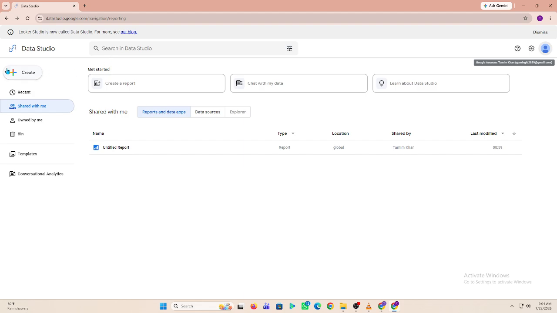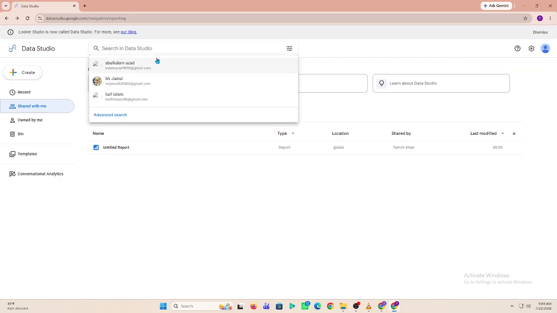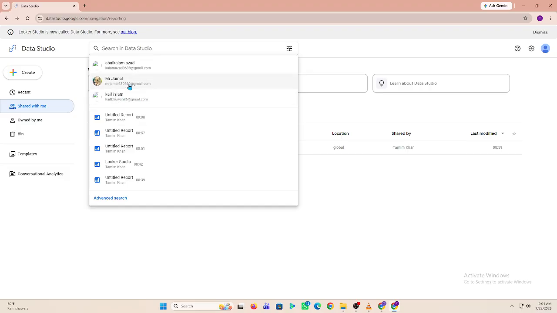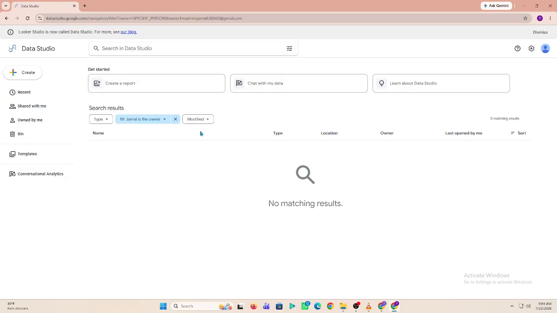Next, open your report and click the resource menu at the top. From the menu, choose Manage Added Data Sources. This section allows you to view and control all data connections used in your report. Now click the Add a Data Source button.